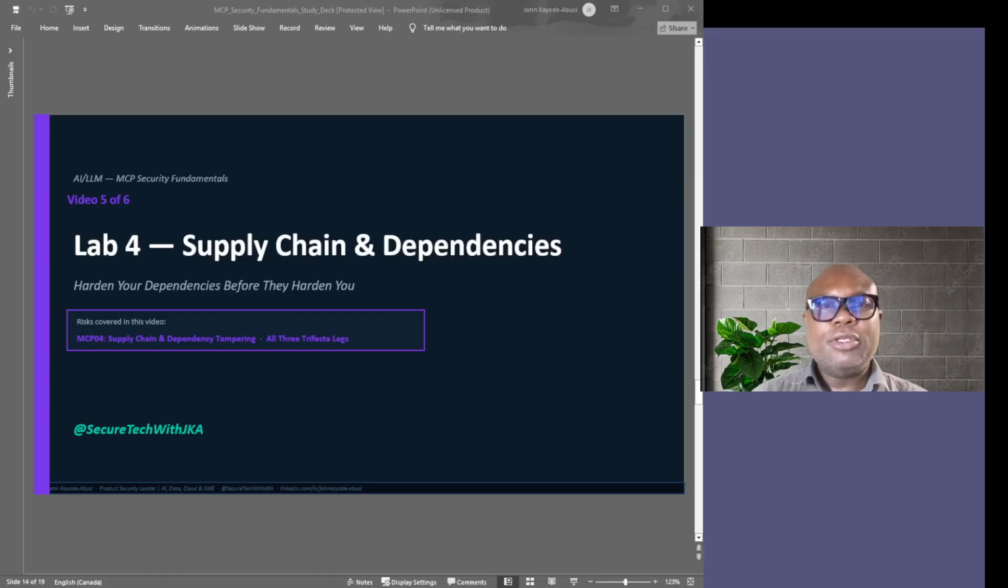And this episode of AI LLM MCP security is on supply chain and dependencies. Now, MCP04 is tagged by OWASP as supply chain and dependency tampering. So here I want to make some characterization before we move forward. What MCP04 is actually about is trust in the components your MCP server is built from or distributed through.